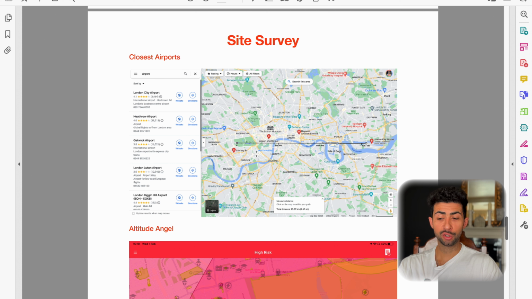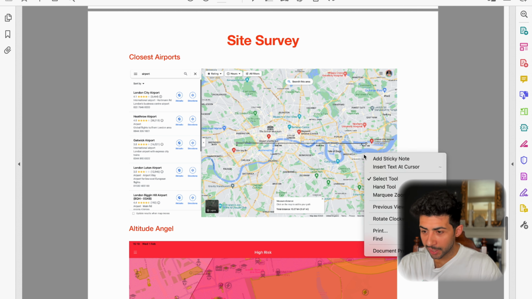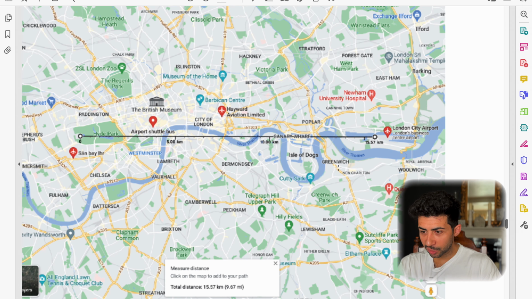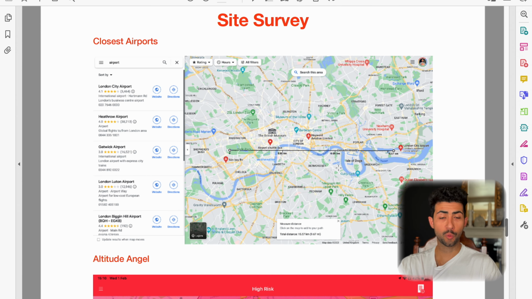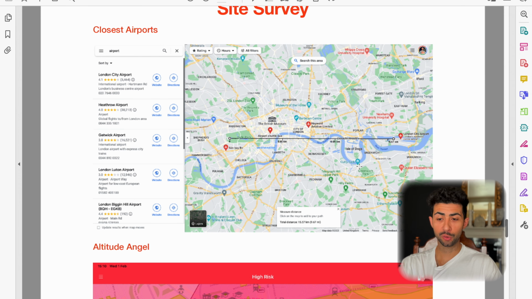So what I've done here is, using Google Maps, you can actually create a measurement between your location and the end of the runway of the closest airport, which is City Airport. And if we zoom in here, it's just over 15 kilometers. So we're way out of an airport zone, but it's always good to know.